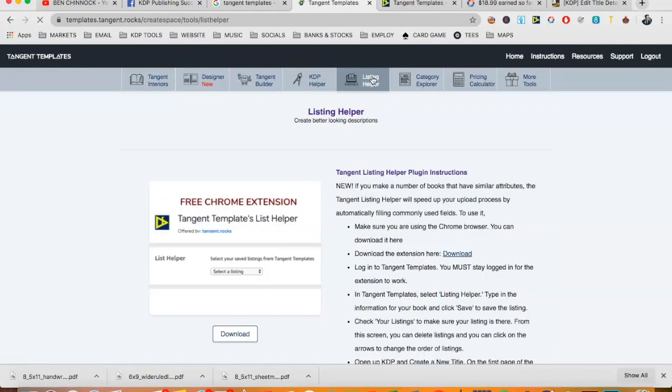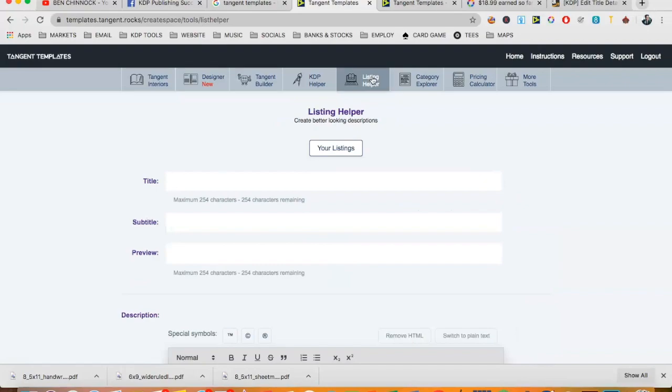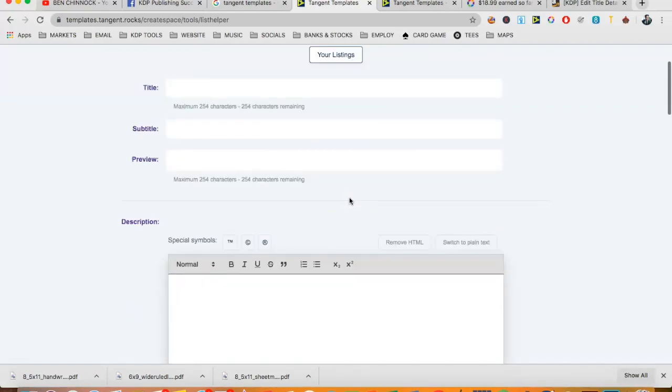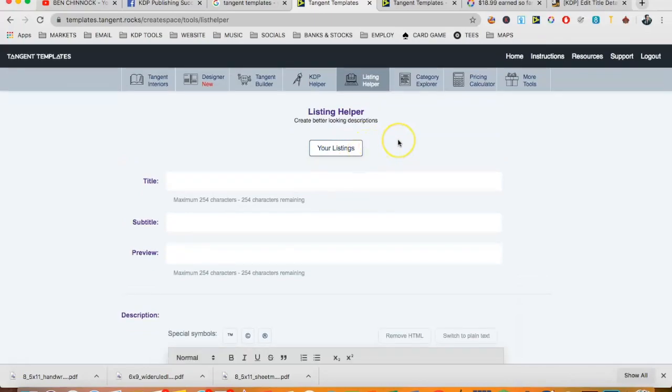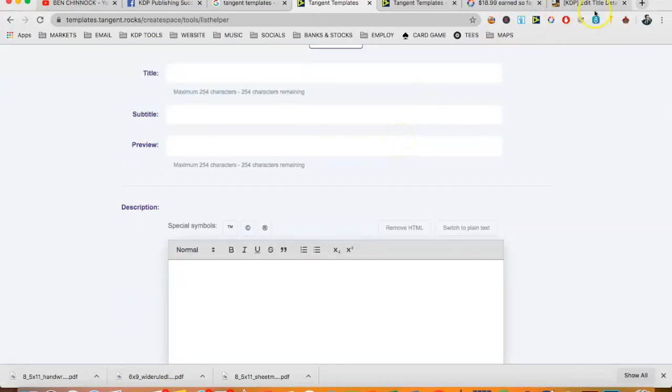If we go to Listing Helper now, this is one of my favorite tools, and I think this is the one that's helped me save the most amount of time. So if you imagine you're uploading 10 Father's Day notebooks, and they have quite similar attributes. You want the keywords to be the same, you want the author to be the same, the description to be very similar, and you're just going to change the title for each one and the subtitle. You can make the template for the listing here. So I've already made one, and I'm going to show you what it's like when I add it into KDP.